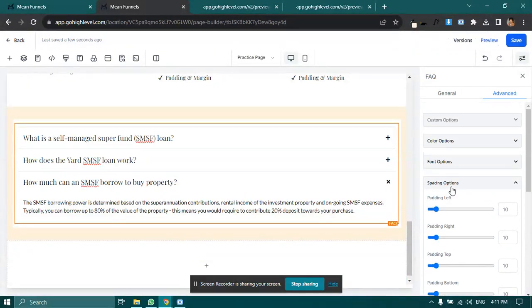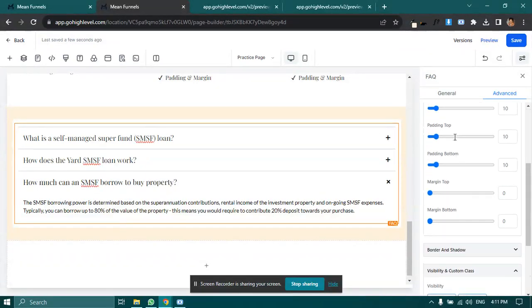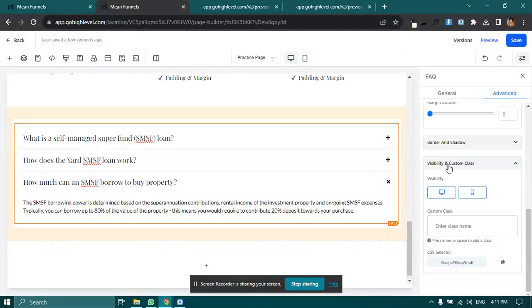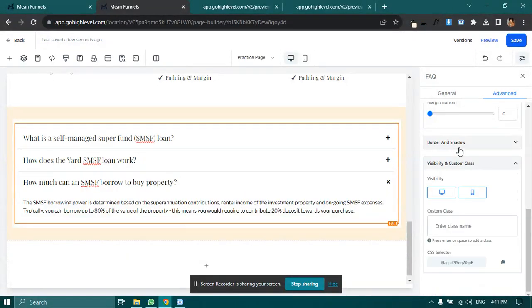You have already seen what a color palette is, what paddings and margins, border and shadow are. You already know all this stuff; I have explained it in the previous videos. If you have not watched the previous videos of my lecture, please go to my channel and see the playlist I have created for GoHighLevel, and you will find each and every element explained in that course.